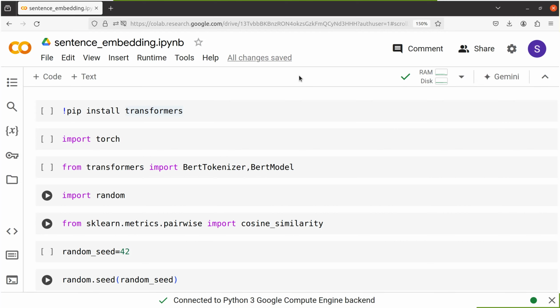Today I'm going to discuss sentence embedding. What is embedding? Embedding is nothing but converting the text into vectors. Vectors are nothing but numbers, like float values. Okay. Now, step by step, how we will do the sentence embedding.